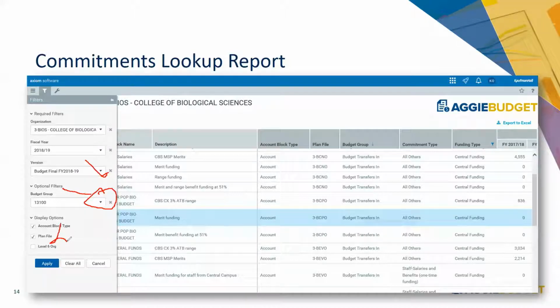So that gives me a nice list of all of the different commitments in this org. And the org and the plan file are synonymous in this case at one level, but actually this has many plan files in that org. So what I need to do then is fine tune it.